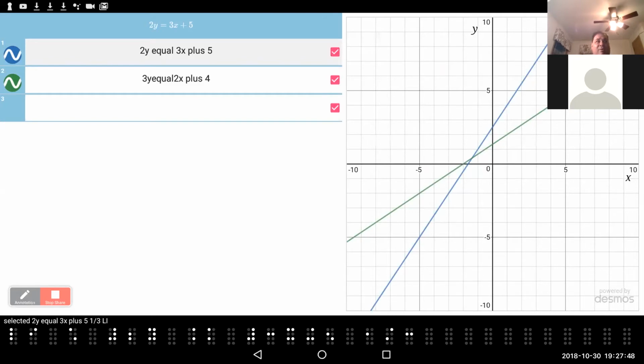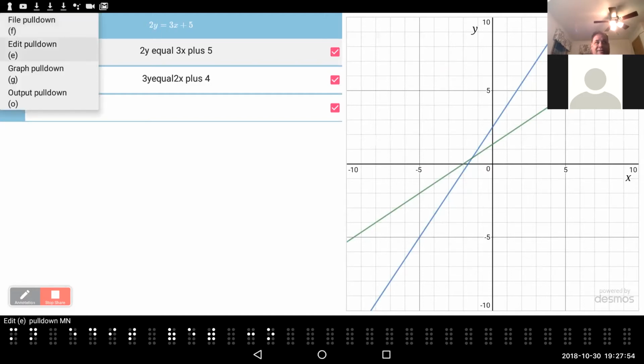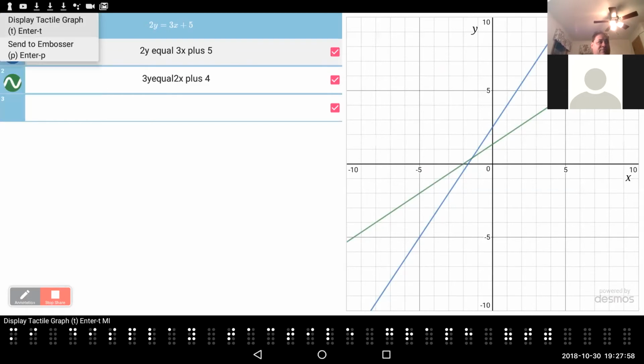Okay, and let's say I want to take a look at the output of this. I'm going to go into the menus of the Polaris Math here. File, edit, graph, output. Here, Display tactile graph, T. I can either display the tactile graph or send to an embosser. I'm not connected to an embosser, so I'm going to navigate back up to Display tactile graph, and I'm going to press enter.